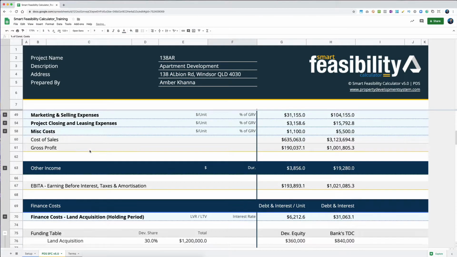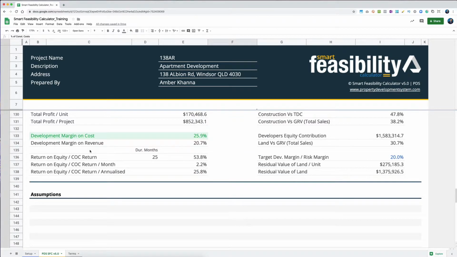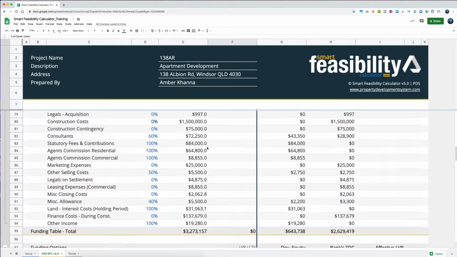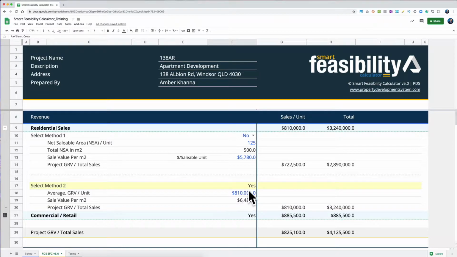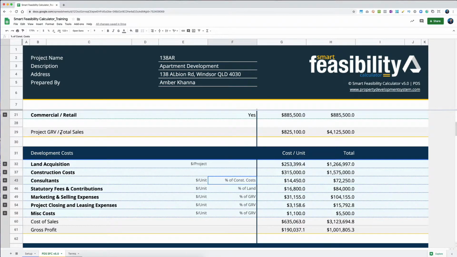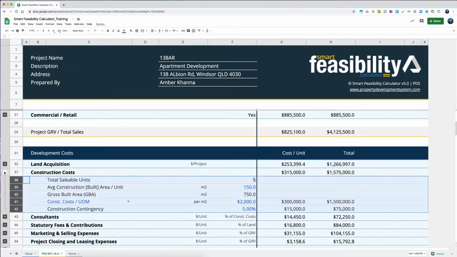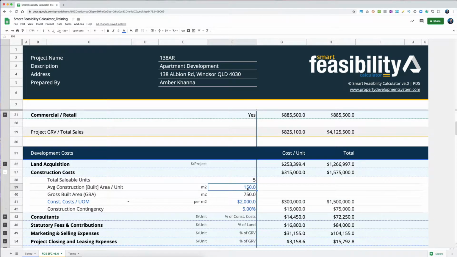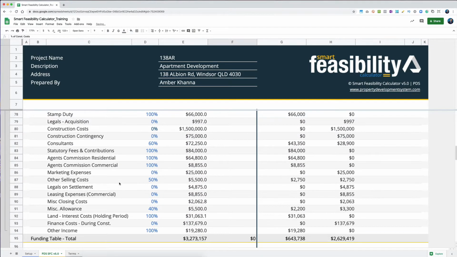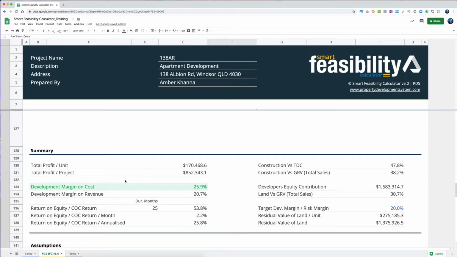So now when I go down here, you'll see that the project's making 25% development margin on cost, and that is basically 250 square meters built area extra. That's all I changed here. So in construction cost, we basically reduced the construction built area by 50 square meters for each unit, and the construction cost made a huge difference here. So these are the things that you will need to play around with to get a deeper understanding. Then you've got developer margin on the revenue, which is about 20.